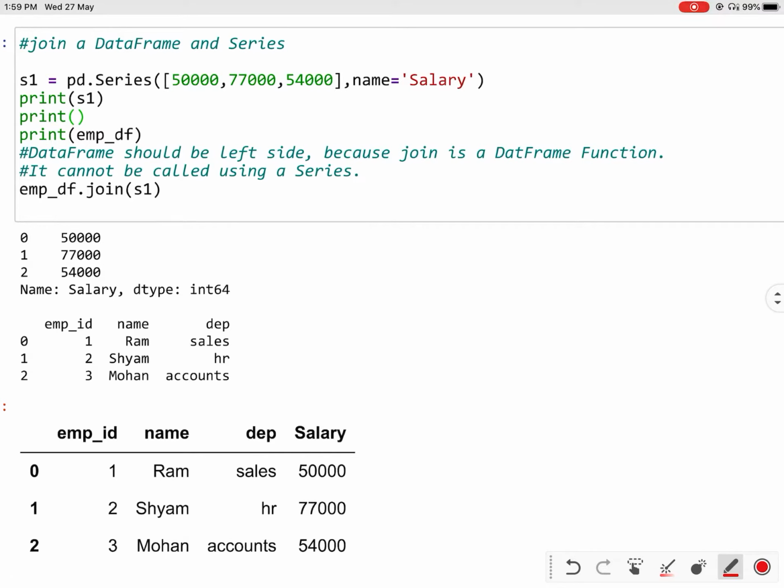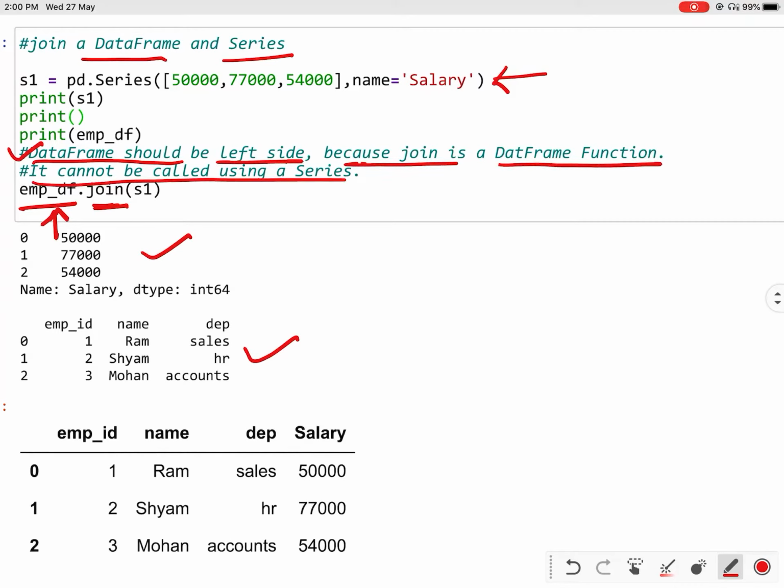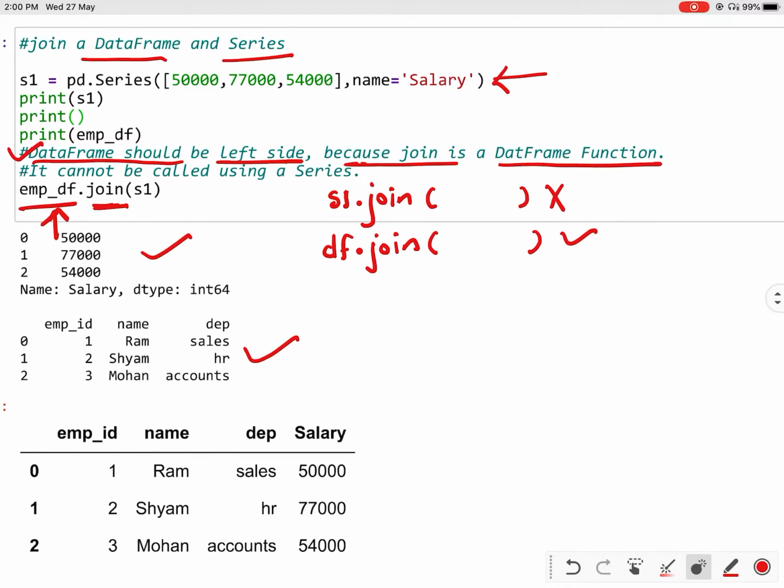Join a data frame and series. We can join a data frame and series. So this is my series. You can see this is series and this is data frame. Let us join these two. So I am using data frame dot join. This will always be a data frame. We will call the join function using data frame dot, because join is inside data frame. You can see that data frame should always be on the left side because join is a data frame function. It cannot be called using series. I cannot call s1.join. This is wrong. I have to call dataframe.join. So this is my joining line.